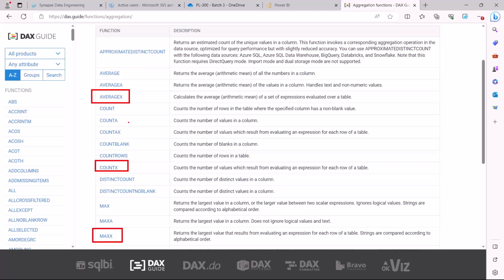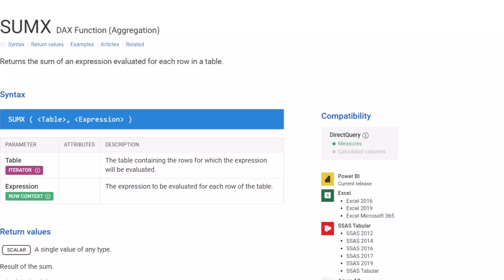Well, let's have a look at these functions in detail and see why these functions are called the iterator functions. So here you can see that we have the SUMX function, which is one of the most common iterator functions, and the description here says that it returns the sum of an expression evaluated for each row in a table, and this is the general syntax for the SUMX function. So you have the SUMX function, then you have to pass a table, and then you have to pass an expression. So if you compare this with the sum function, the sum function actually does the same thing, but the only limitation with the sum function is that it only operates on a given column, and that column has to be a physical column in a table.